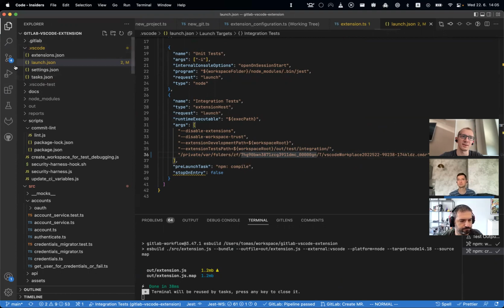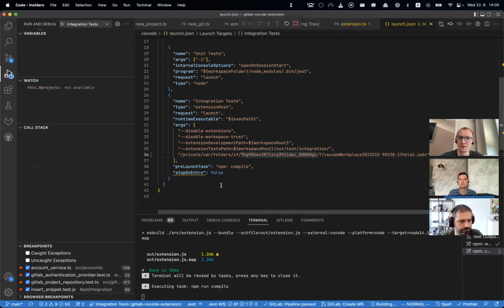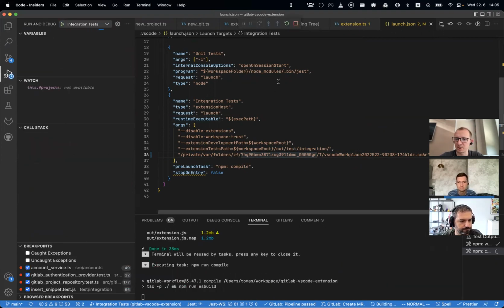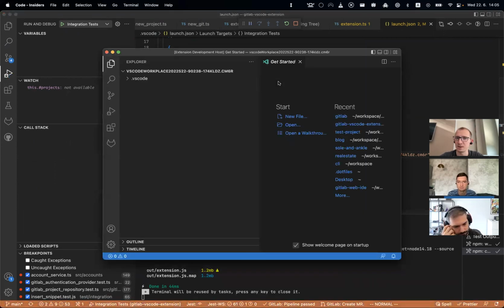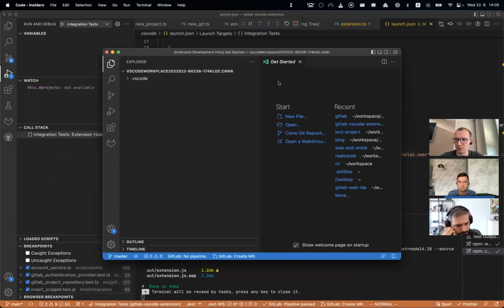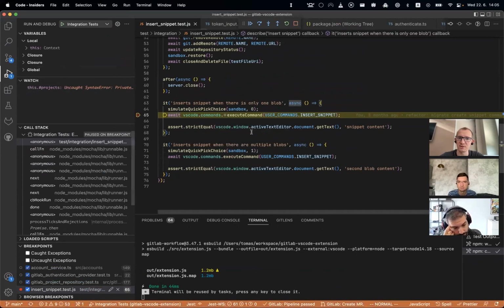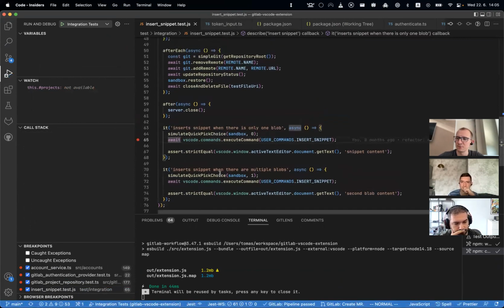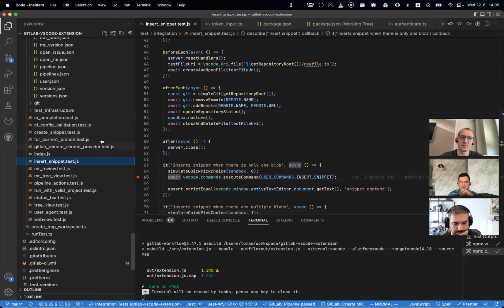And now when I run the integration tests, it should stop at the breakpoint that I put in that snippet test, and then you can just step through the code the same way as you would through any other debugging session. So that's the integration tests, and the unit tests are a little bit simpler.